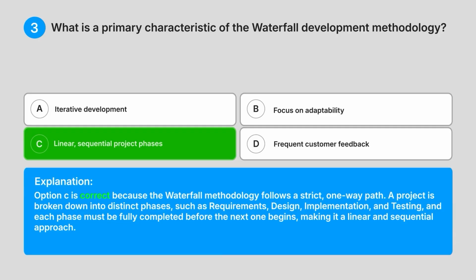Explanation: option C is correct because the waterfall methodology follows a strict one-way path. A project is broken down into distinct phases such as requirements, design, implementation, and testing, and each phase must be fully completed before the next one begins, making it a linear and sequential approach.